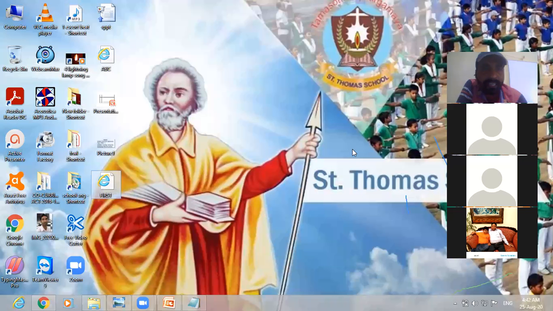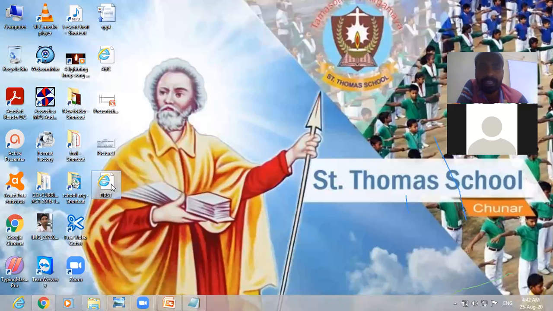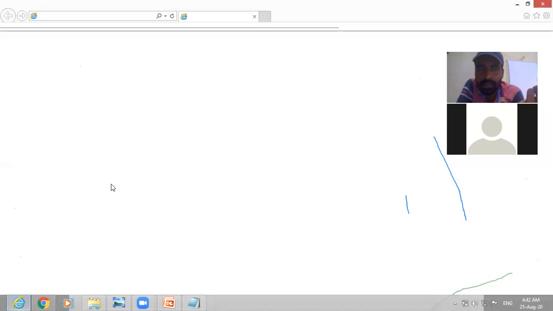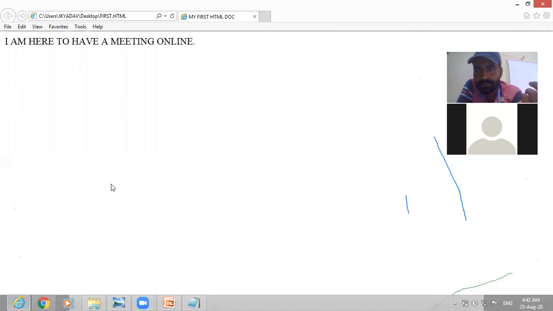That is the shortcut method. You can directly double click on the file name. If you click directly on the file name, then it will be opened in Internet Explorer, in your default browser.